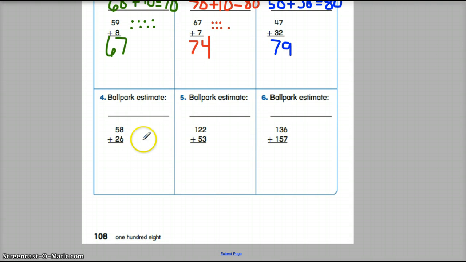Go ahead and do all of number 4 on your own. So press pause, create a ballpark estimate, and see if you can add those numbers, and then come back and compare it to my answer when you're done. So press pause now and do all of number 4, please.